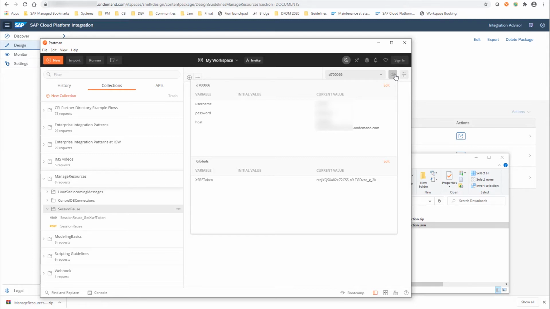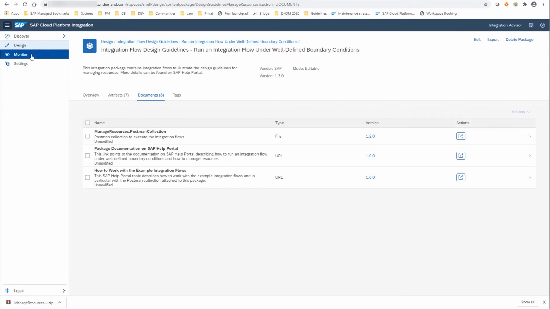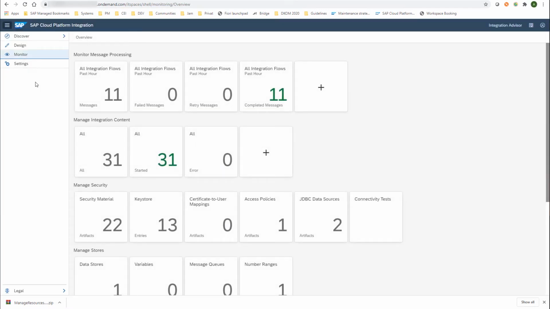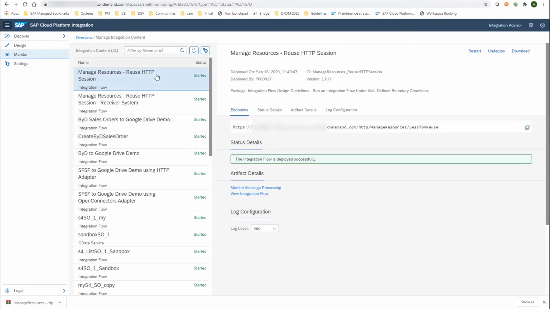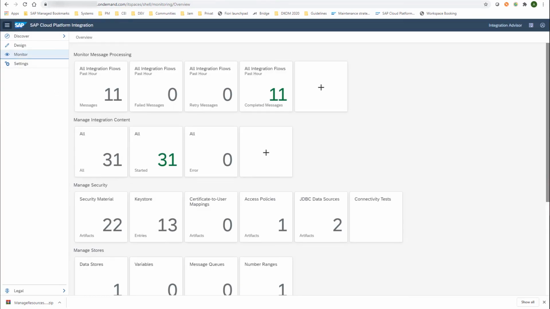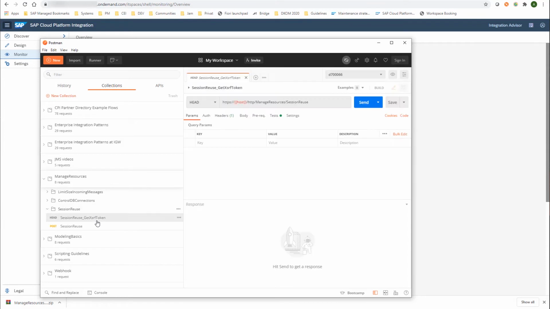Before running the test, let's see if the integration flows have been successfully deployed in the meantime. So I go back to the tenant, switch to the monitor section, and then I go to manage integration content, and I see that both integration flows have been successfully deployed. I go back to the monitoring and go back to my Postman collection, and now I run the token call.